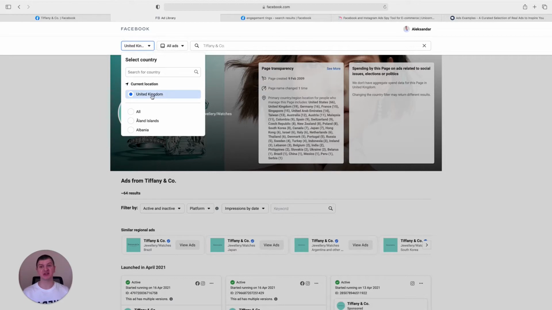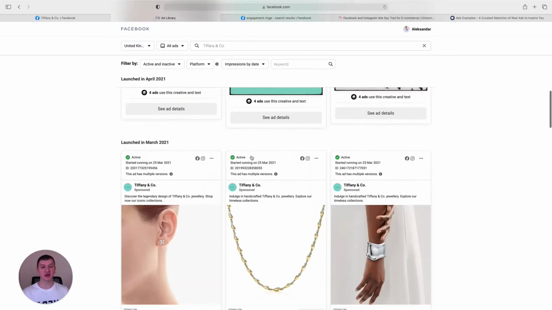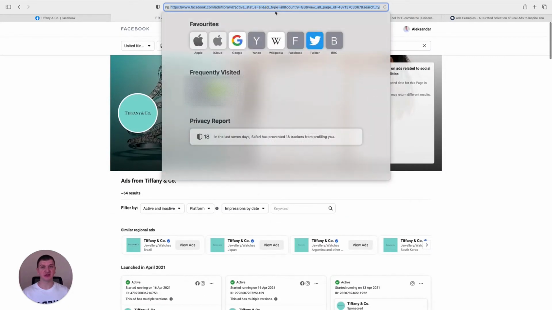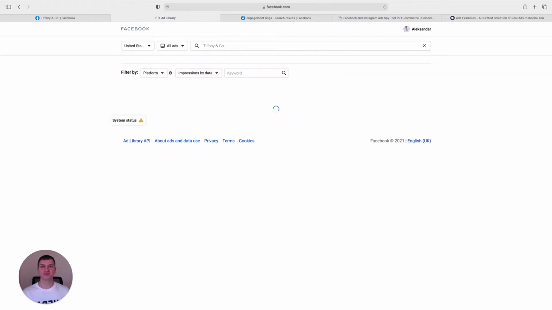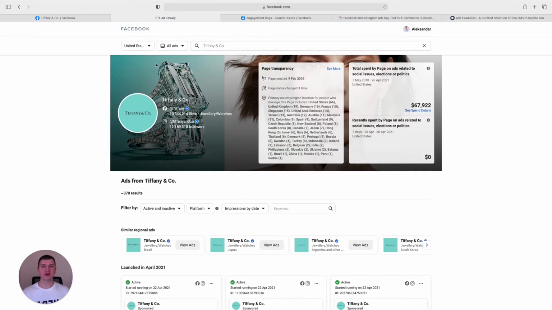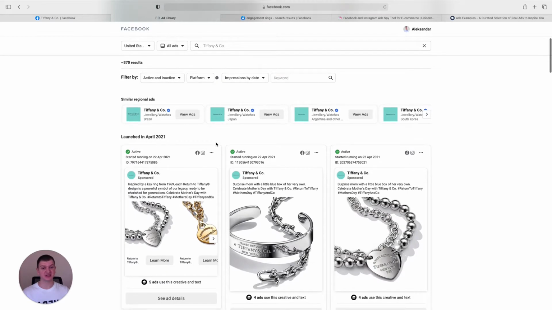Because I'm in the United Kingdom, by default it's going to show me all the ads that they are running in the UK. But let's say, for example, if you're in the US, you're going to click the link above and you're going to change this right here where it says country equals GB. You're going to change it to US with capital letters. And you're going to come here and see all the ads they are running in the United States.